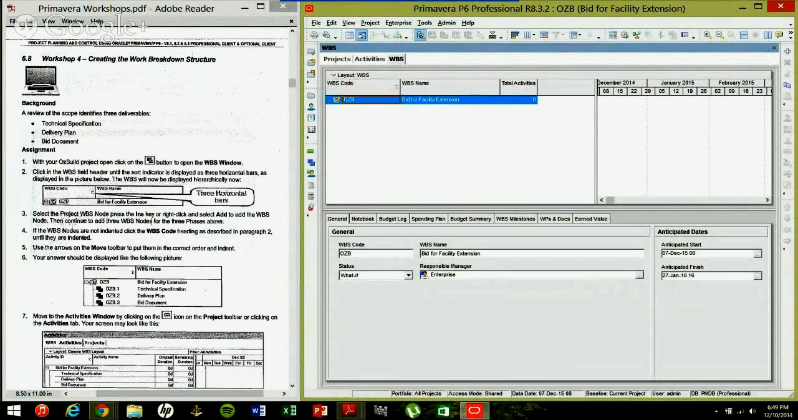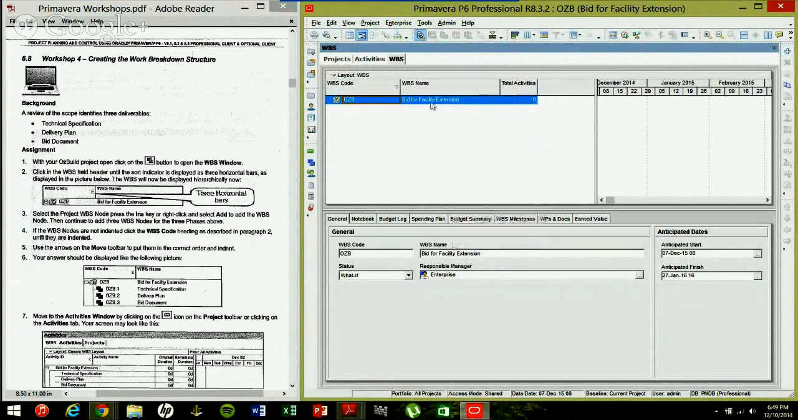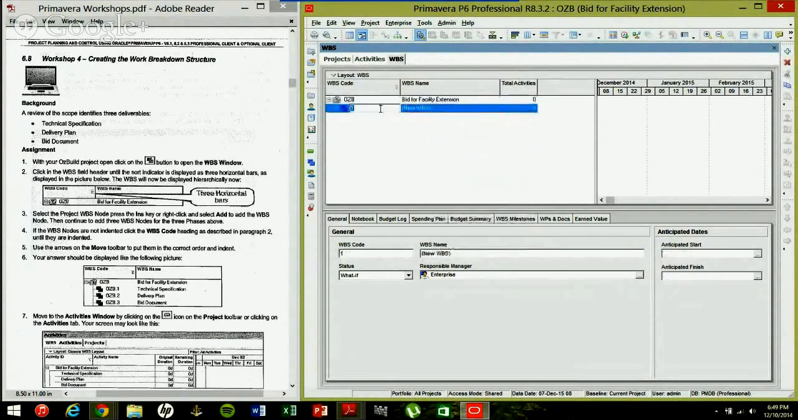Now you're going to select the project WBS node and press the insert key or right click and select add to add the WBS node. Then you want to continue to add three WBS nodes for the three phases. So you can also use the add icon. You can right click, select add, or you can use your insert key on your keyboard to actually add it. So I'm going to right click and select add, and we're going to name this technical specification.